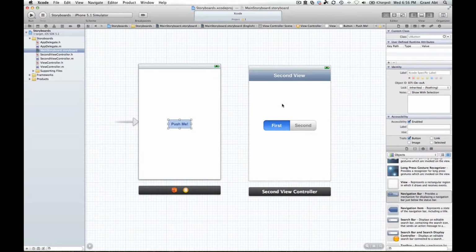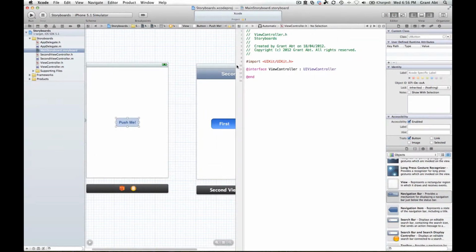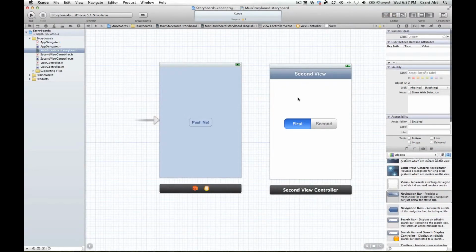So previously, when we had separate XIB files, what we would have done is control click and created an action. Okay, and within that action we would have created code to create a new instance of this view controller and then present that view controller on screen modally.